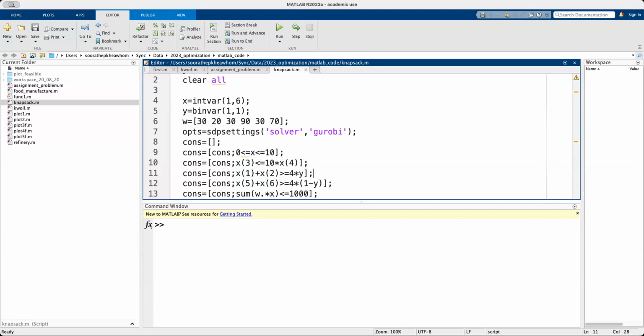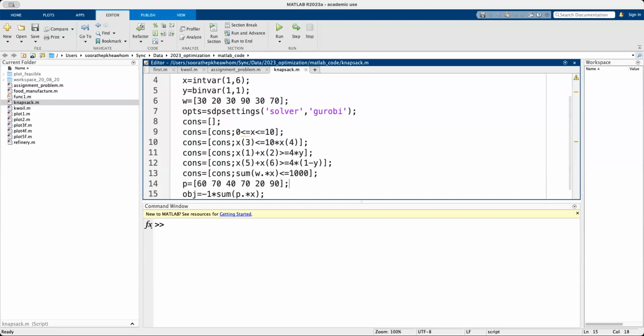And we add the next constraints. x1 plus x2 must be greater than or equal to 4y. And x5 plus x6 must be greater than or equal to 4 times (1 minus y). And the total weight must be less than or equal to 1,000.